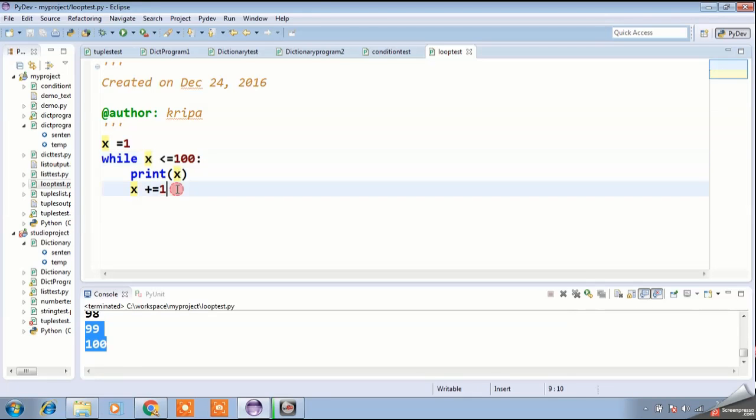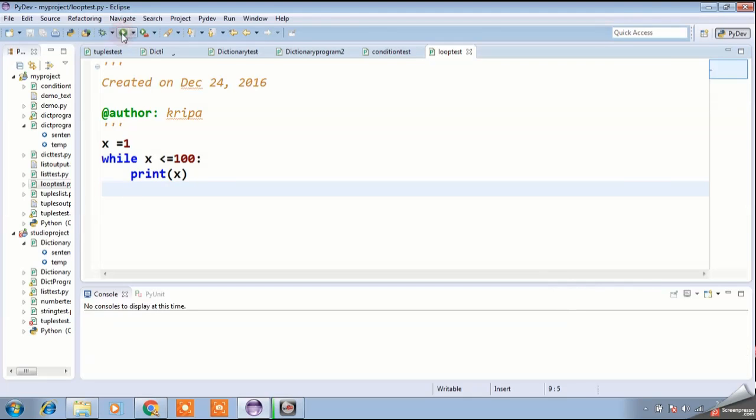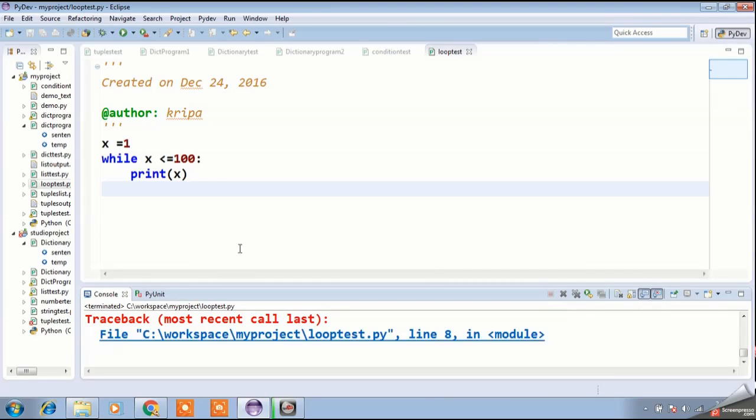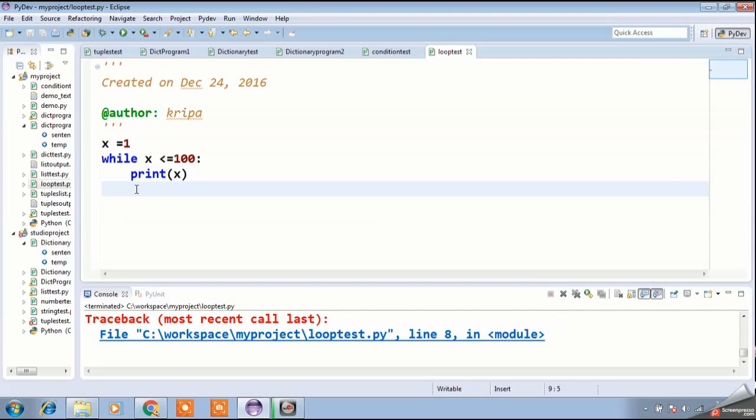Suppose you did not write this line, then it will execute infinite times. Why? Because there is no false condition. X equals 1, and 1 is always less than or equal to 100. That's why it will iterate an infinite number of times. So you can create an infinite loop also. It's very easy.